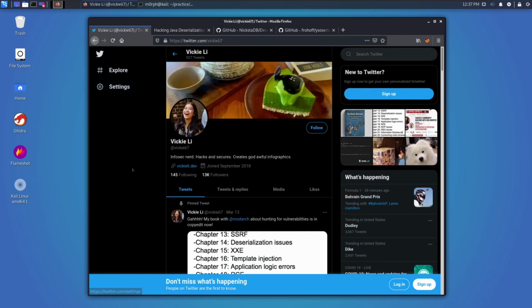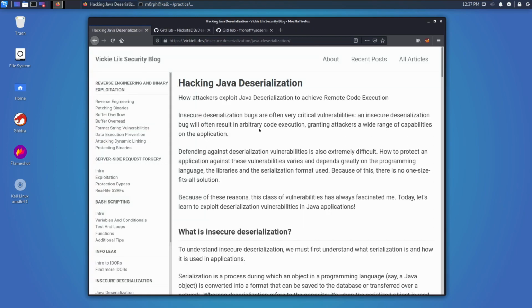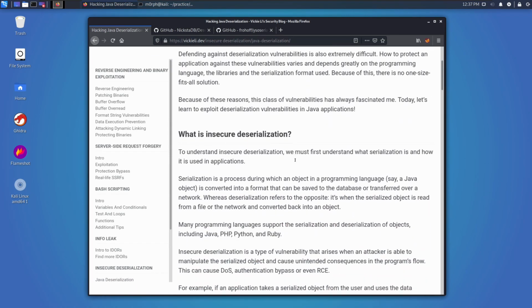But for today we're talking specifically about Java deserialization, and Vicky Lee. I'm going to tell you right now, if you're not following Vicky Lee on Twitter, you are wrong. You don't even know how bad you're screwing up your life if you're not following her. She is amazing, so go give her a follow. We're covering some concepts that she wrote in her blog post about Java deserialization attacks.